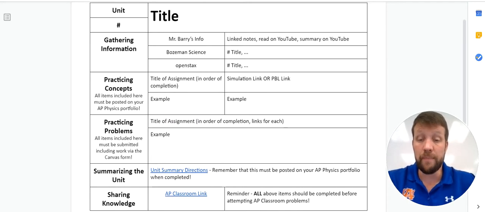So first step here will be my info. I will link my notes here that we will also cover in class. I will read over the notes and post those on YouTube so that you can view them being read. And I also have summaries posted on YouTube. So we'll have all three of those items there for every single unit that we'll do. Bozeman Science is something we'll talk about in class too, but you'll be able to see the number of the video and the title of the video of all the ones that are relevant here as well.